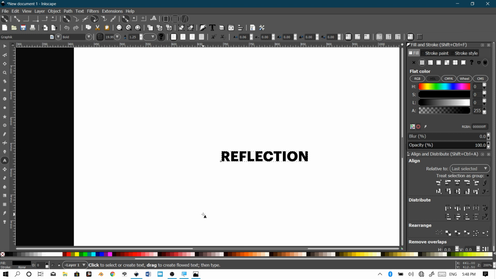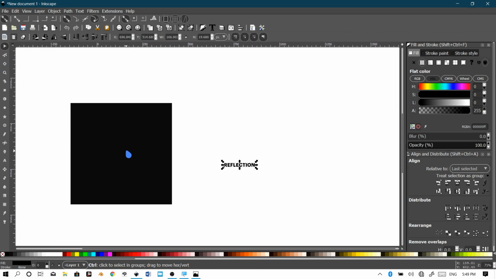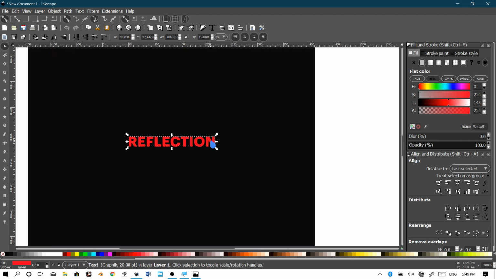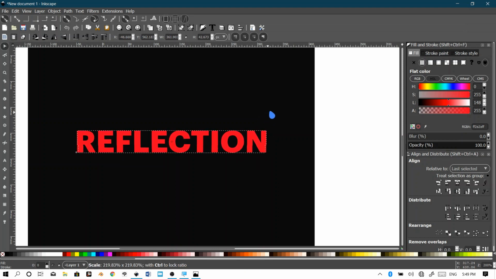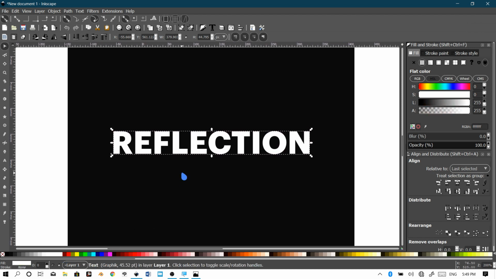Here we have reflection. Now let's give it some color. Let's give it some contrasting color, something that is visible when we place it here. For that, let's give it red color and place it inside the square. Now hold Control and Shift on your keyboard and just drag it out to resize it a little, like just here would be good. And then let's make it white. Okay, now we have our text ready, we have our background.